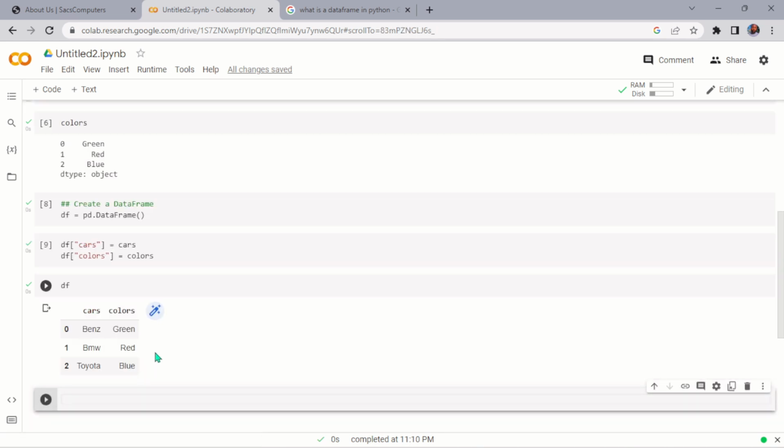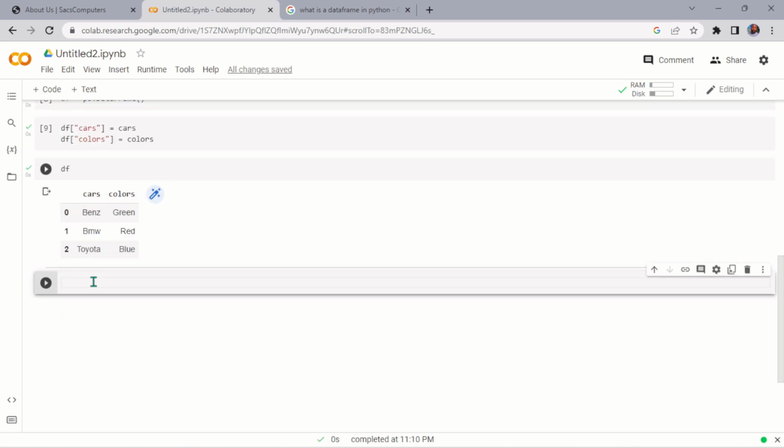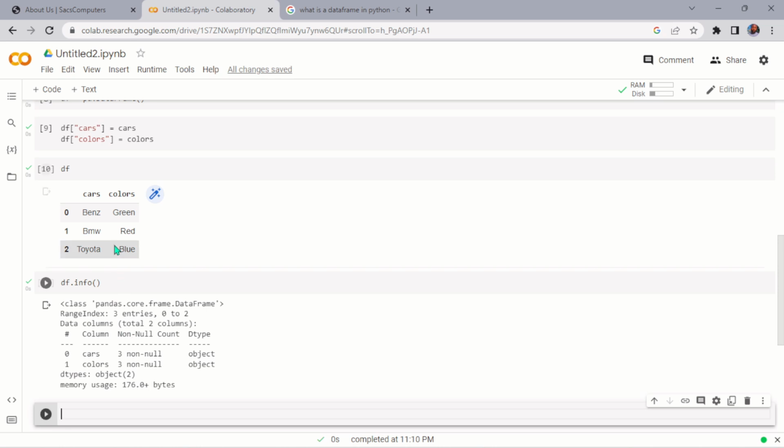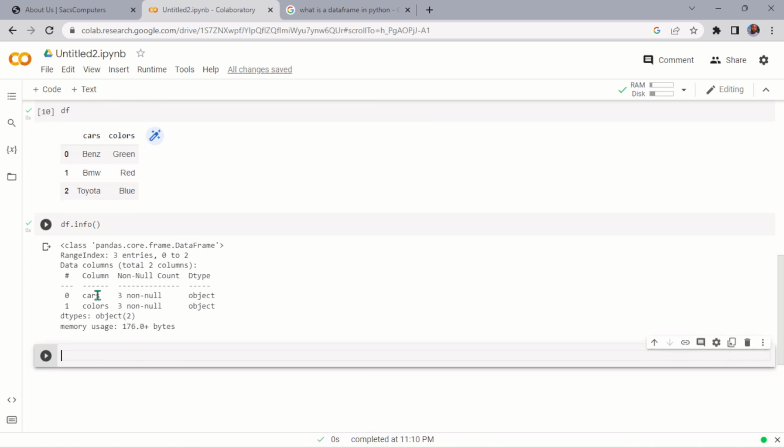So now you can see we have a data frame of cars and colors. So now we can go ahead and view the info. This should bring up the different info about our table, since we were able to put it into the data frame. So now you can see we have cars with 3 inputs, non-null, a data type of object, and other.